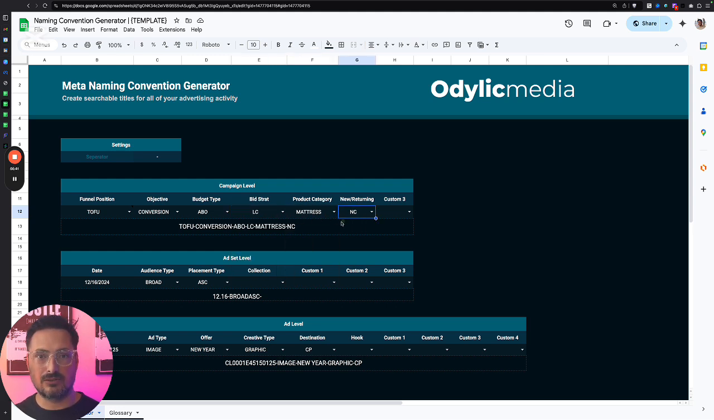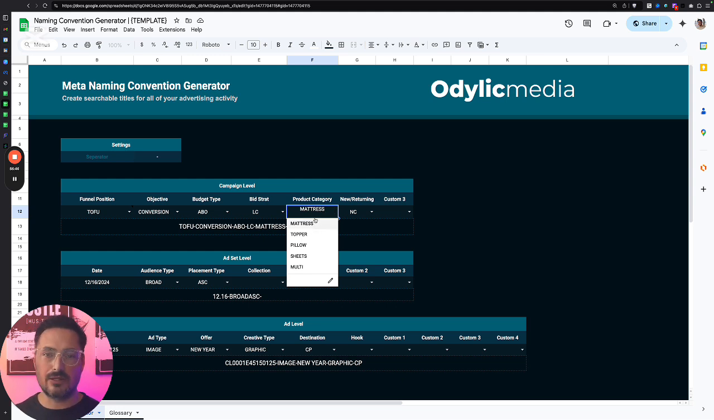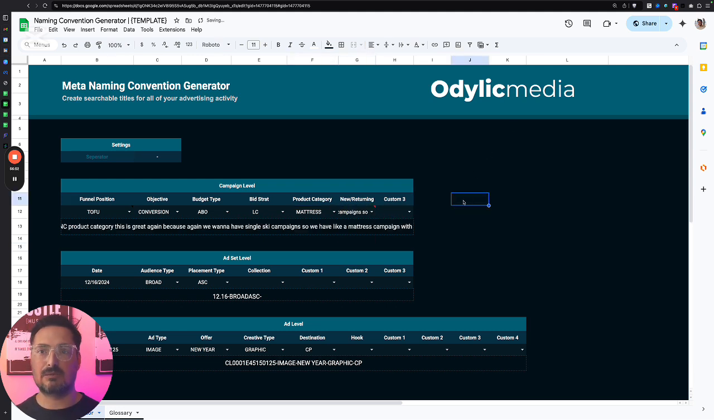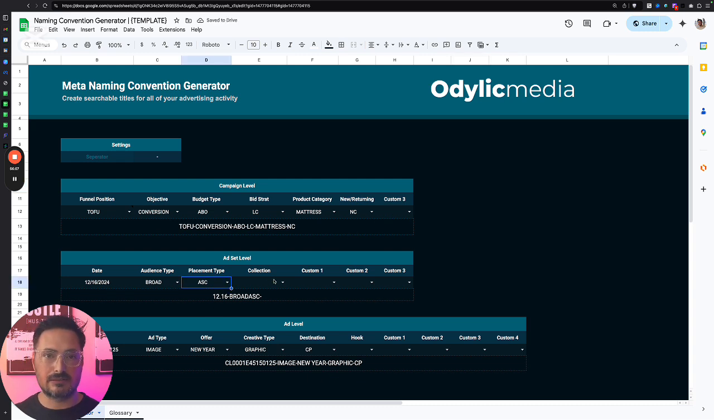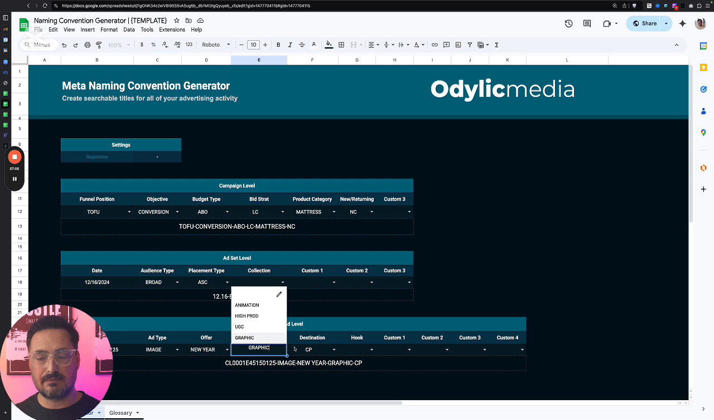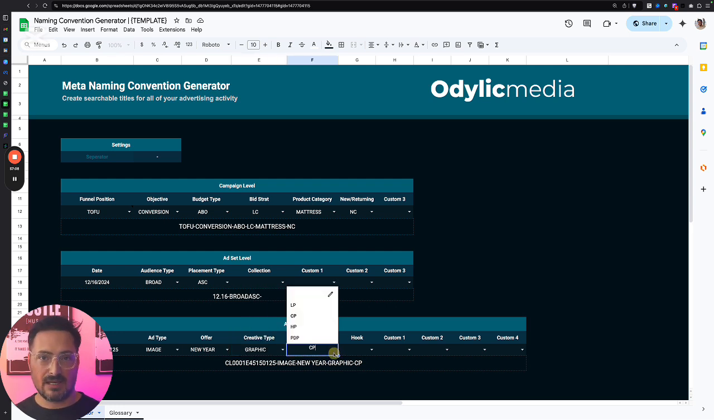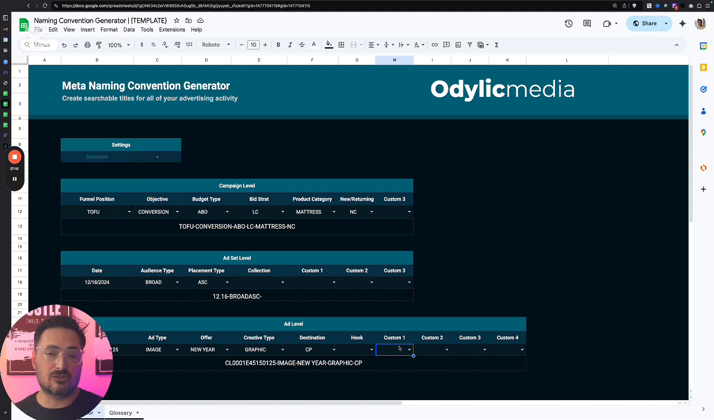Product category, this is great because we want to have single SKU campaigns. So we can have like a mattress campaign with our single mattress SKU, and there we go. And then new or returning, again, almost always new for us. So very straightforward there. And then ad set, we have some other information. And then at ad level, we have our ID, whether it's an image, video, whatever, the offer, the creative type, graphic, high production, UGC, and the destination even. And for videos, a great one to add in is the hook. So you can pull into Motion or Atria your hook test and see, hey, how did our different hooks work, or how did the different bodies or call to actions work in our content?